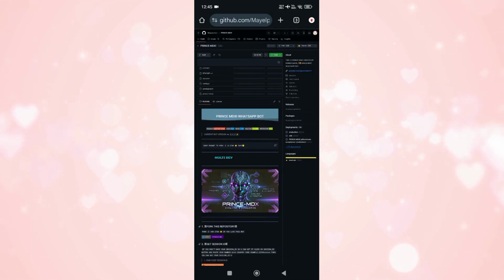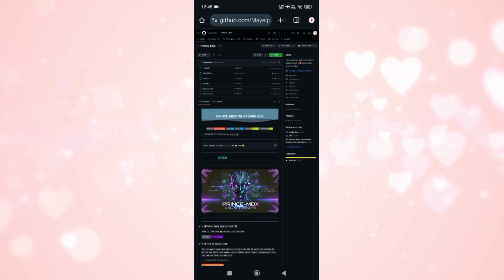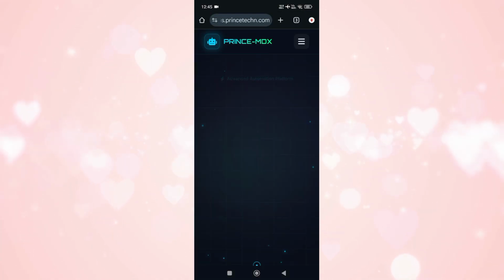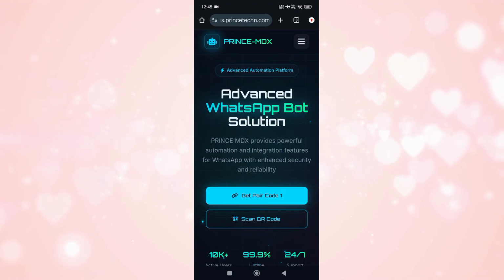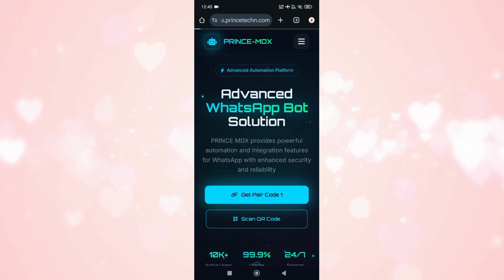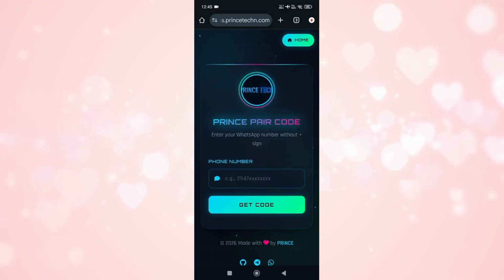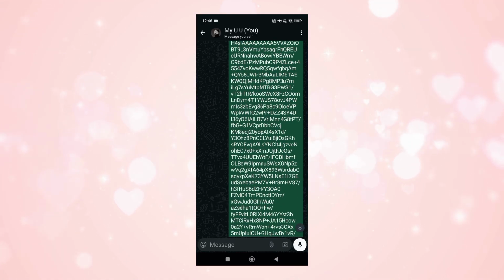First of all, open the link from the description of this repository, Start and Forget, then simply scroll down and click on pair code. If you want to scan QR, then simply click on scan QR code, and if you want to pair through code, then simply click on get pair code. Now link your device for session ID. I have already done it, so I will go to the next step, Railway. You will receive a session ID like this, copy it.